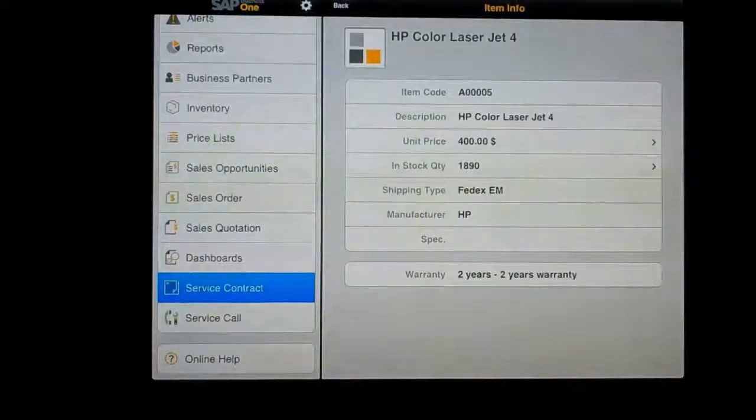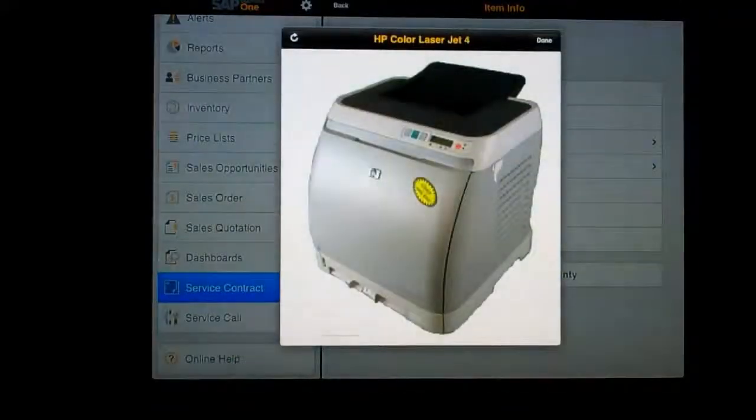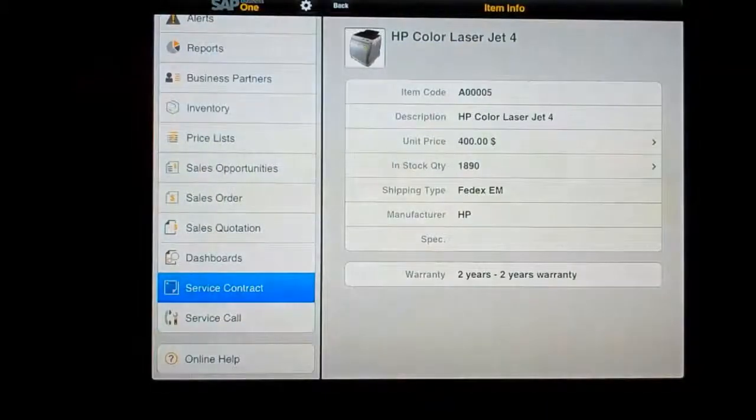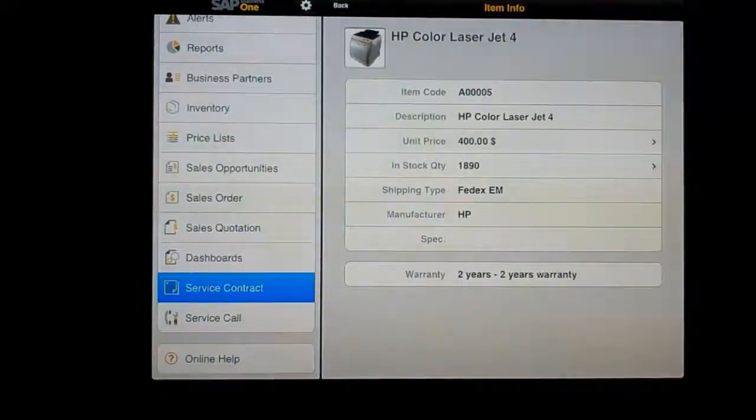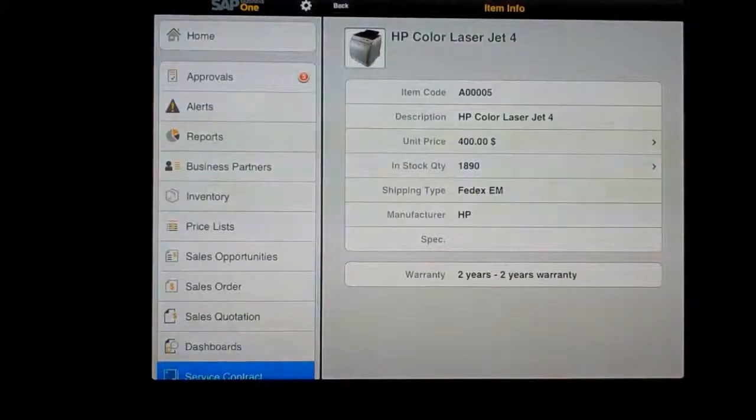Now, one thing you'll notice with inventory items as well, if you'd like to look at the picture, all you need to do is click on the little icon up in the top left-hand corner, and if there is a picture that's stored with the inventory item, that picture will come up for you. So again, a quick snapshot of the functionality that's in the mobile application. I would encourage you to go out, download it from the App Store, and try the application for yourself.